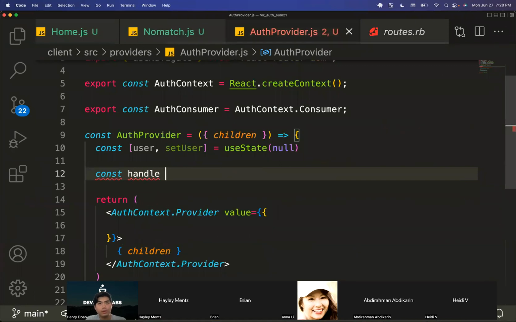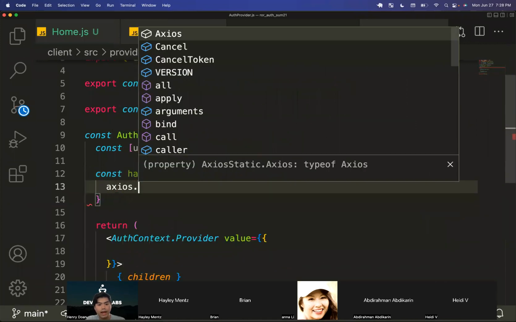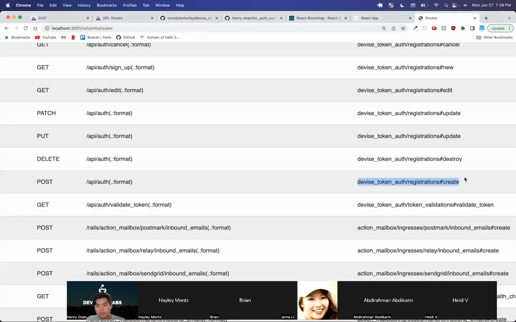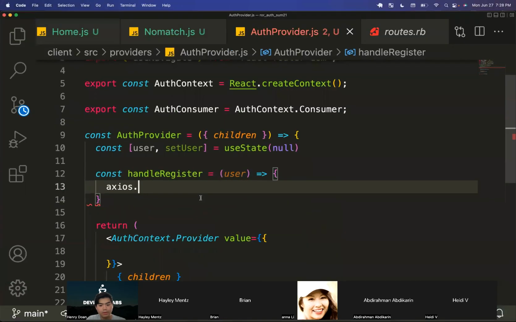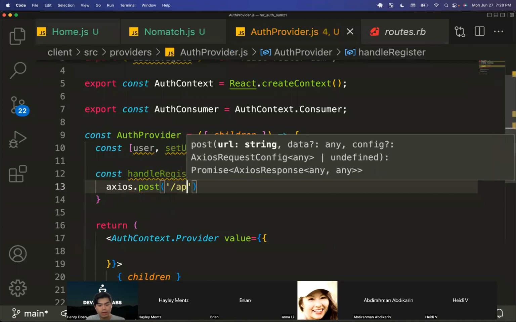So let's just do the handle register first. And this one will require a user when you go ahead and register. And this will need an Axios call. To do that, it will be this one right here, a post request to /api/auth. So that's what we need. So it'll be a post request to /api/auth, and then we also need to pass in the user as well.